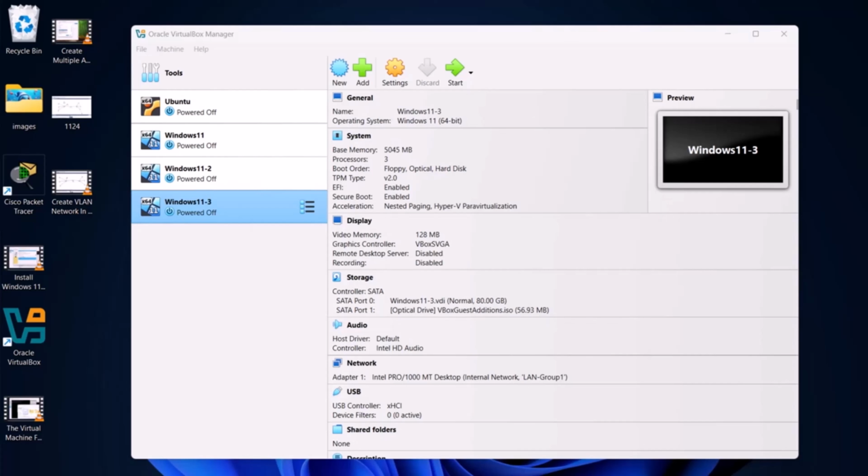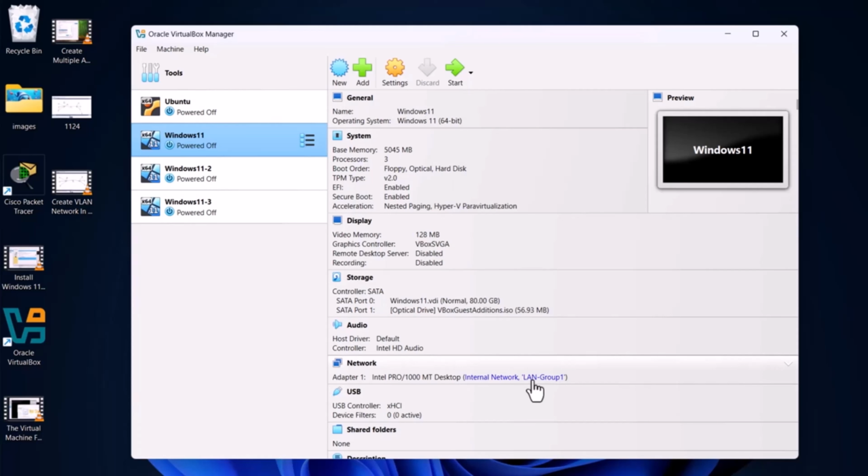And now once we have created these 3 virtual machines, click on the very first one, which is called Windows 11 in our scenario, and here on the right hand side where it says network, make sure that it has adapter 1 and it is using internal network LAN-group 1. Then click on the second one, which is Windows 11-2 in our scenario. Here also make sure that it is using adapter 1, internal network LAN-group 1. And the same on the third one, in adapter 1, internal network LAN-group 1. This means that they all are on the same network.